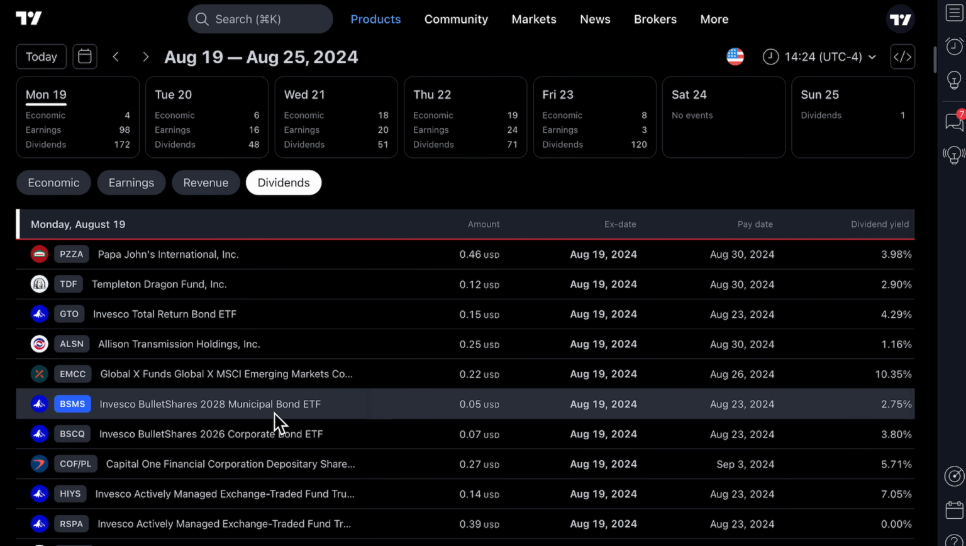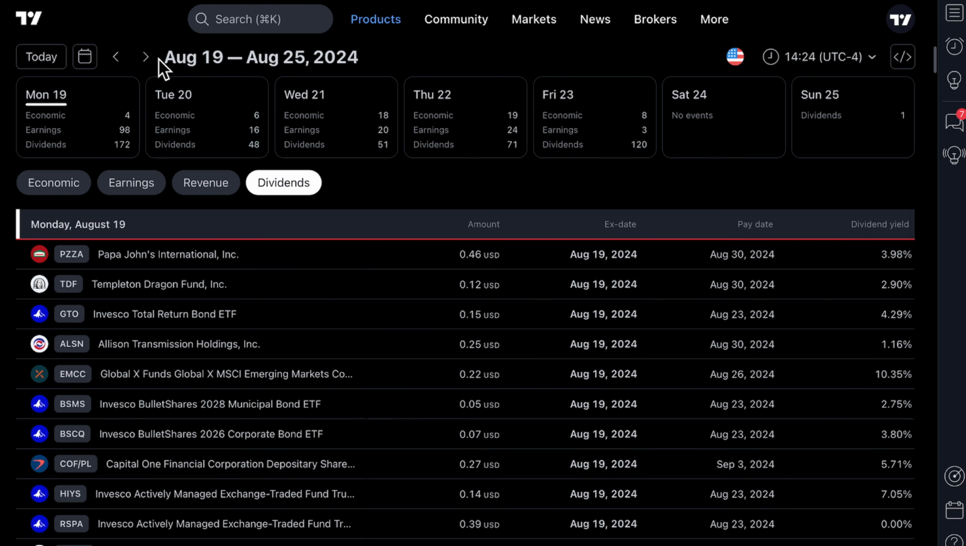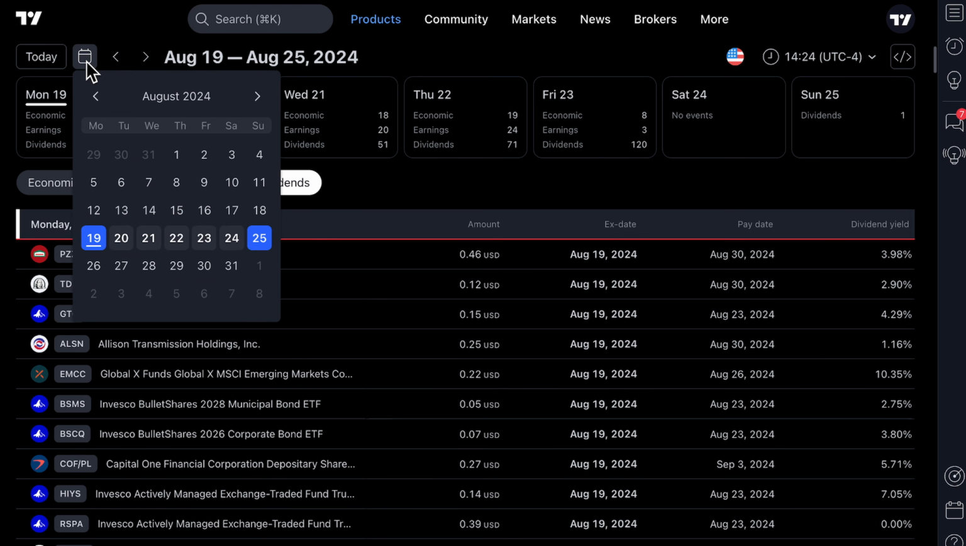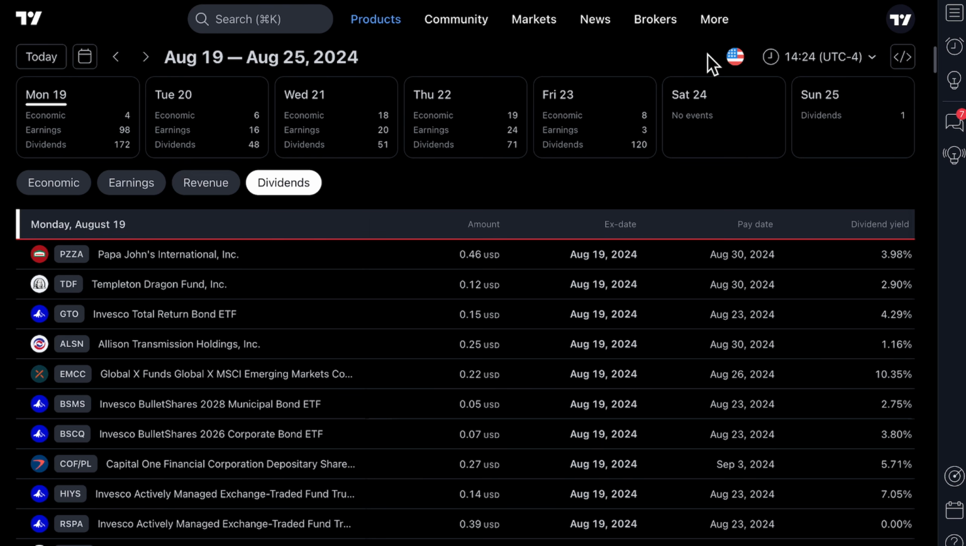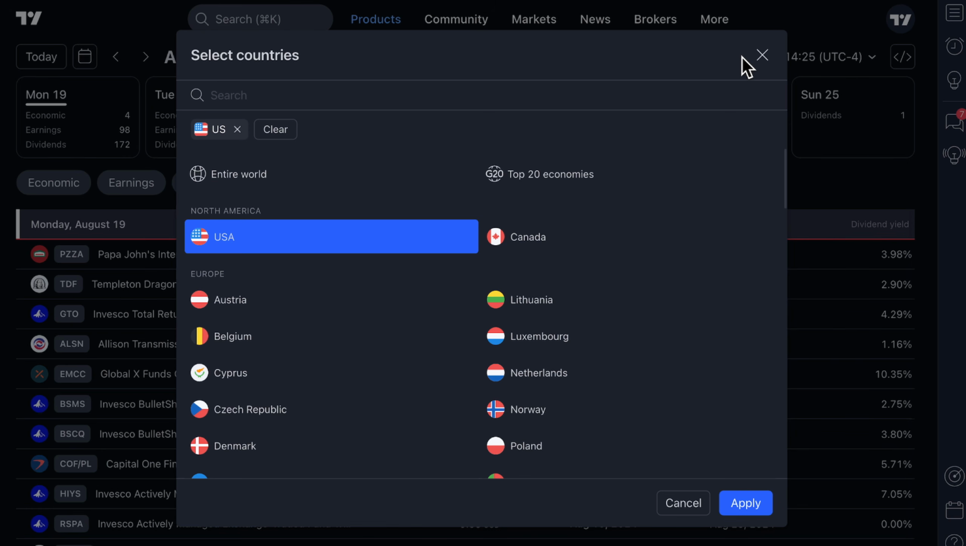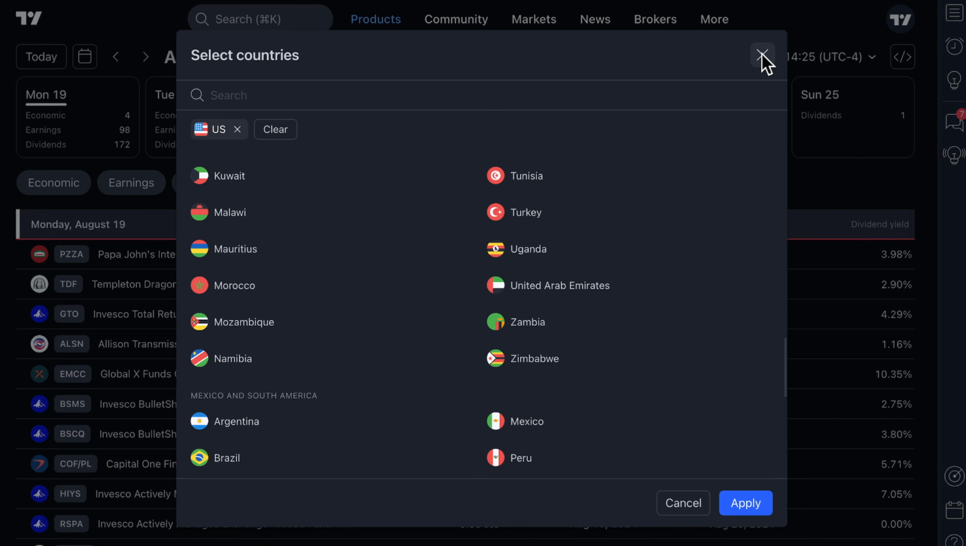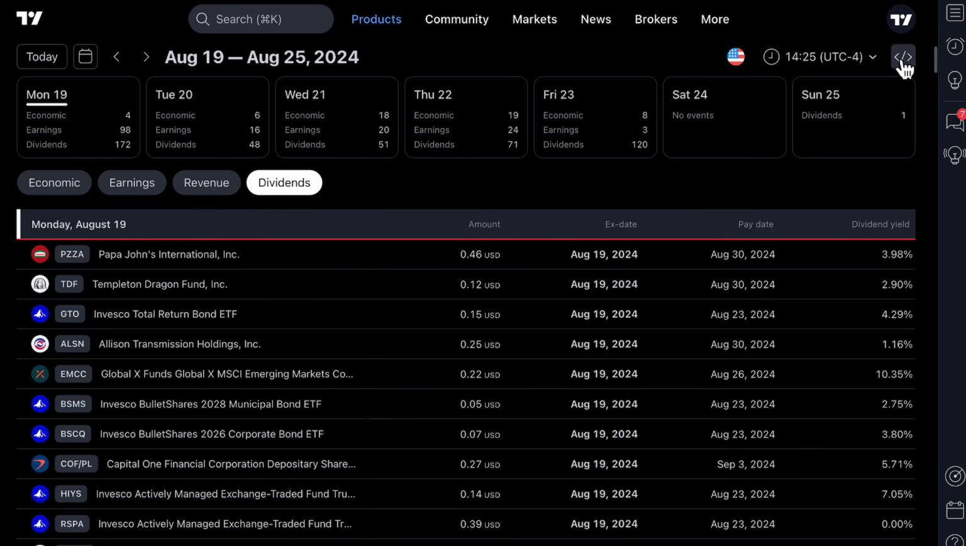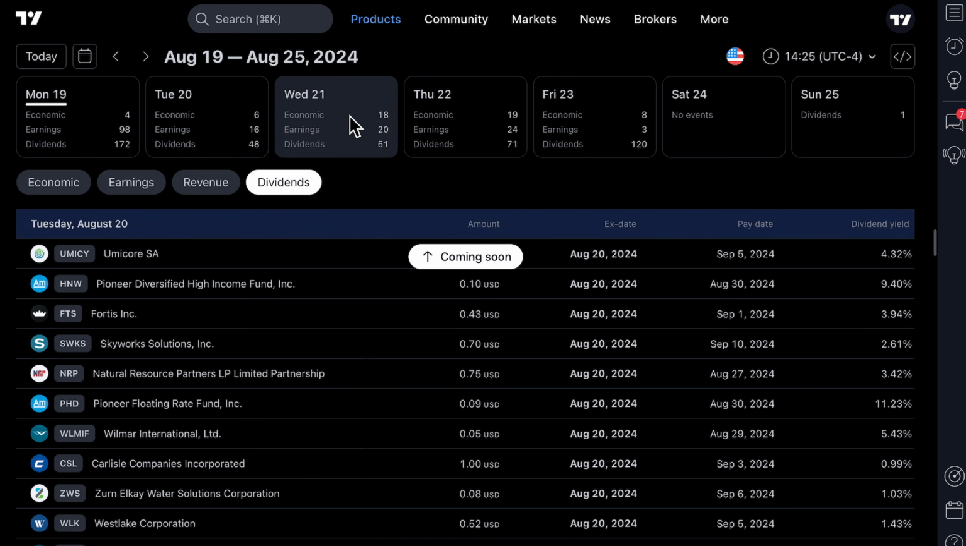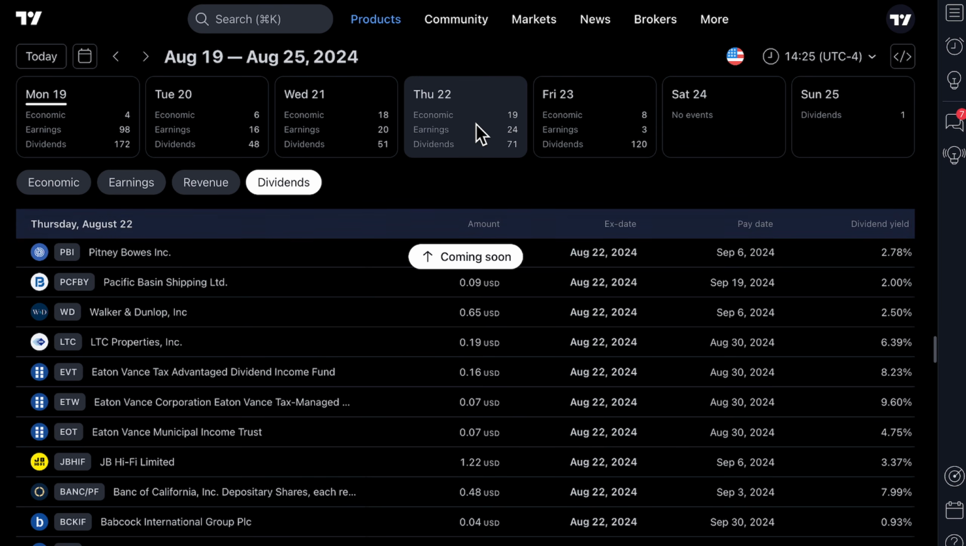All right, let's quickly just remind you that the dates are up here. You can adjust the dates as needed. You can check specific countries for any equities out there around the world that are paying dividends. You've got your time zone and your embed code. And of course, as we mentioned, you can pick through specific days of the week.